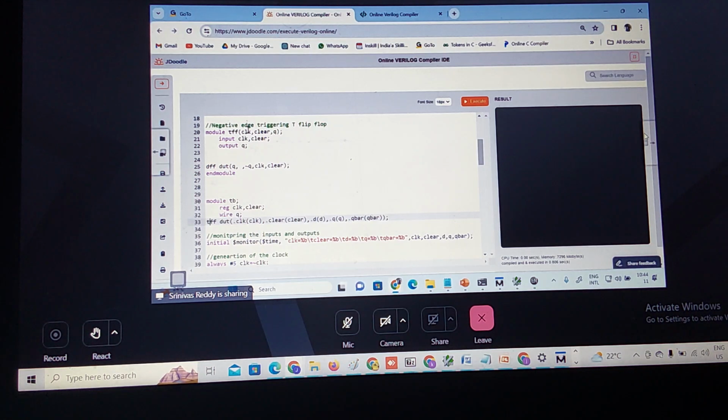Then this is connecting the clock according to the port. This is a clock. Clear. Then I am going to remove this D. D is not there, I will be removing this. And Q bar is also not there, I will be removing that one, Q bar. Now this port connection by name is correct, according to this port list: clock, clear and the Q.